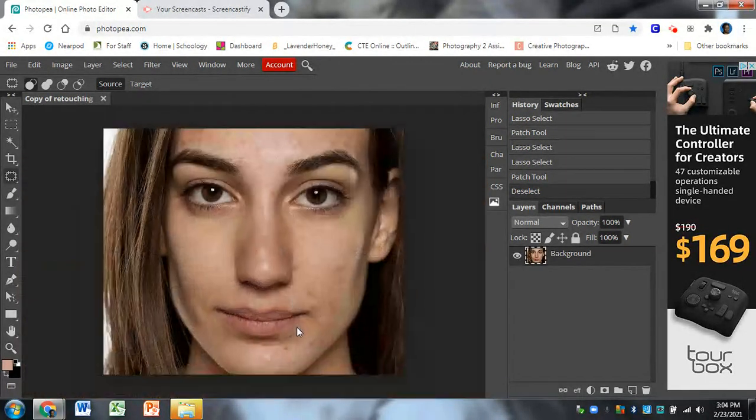You would continue on across the entire face. I've done half of it, and do the other side as well. In the next video, I'll show you how to even out the skin tone so that it looks more luminous and get rid of dark circles under the eye.